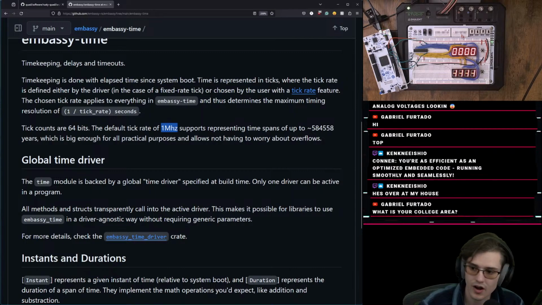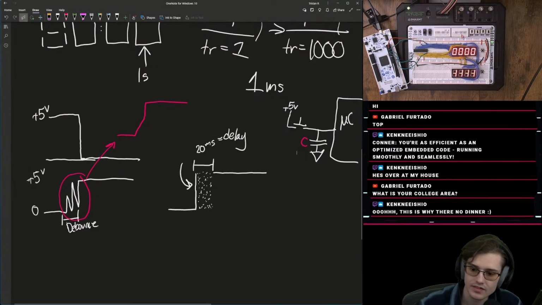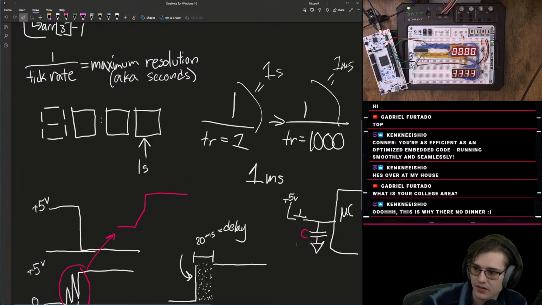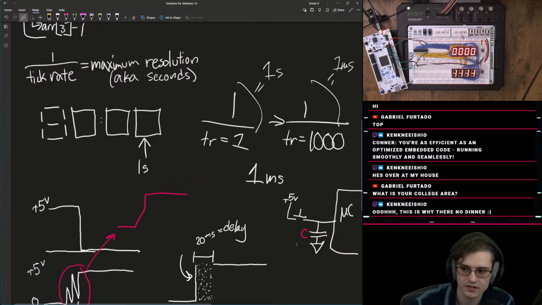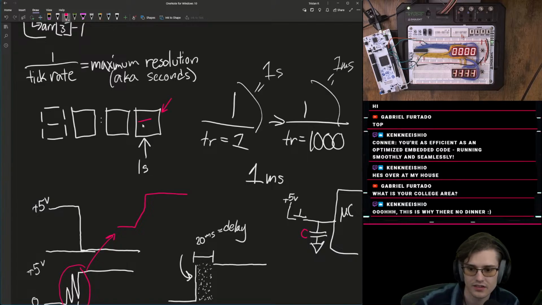Let's see. If we're updating our clock, we're updating our 7-segment display, updating this, right, every 1 second. Then we have 1 million counts per second. We need our clock to do that.